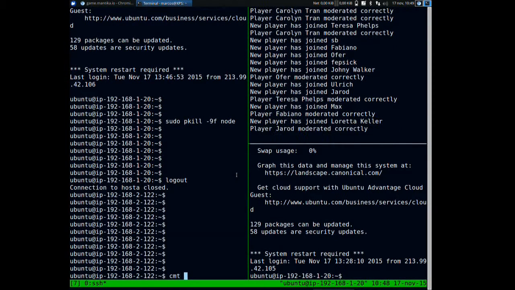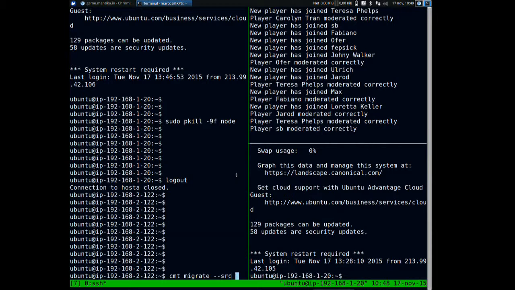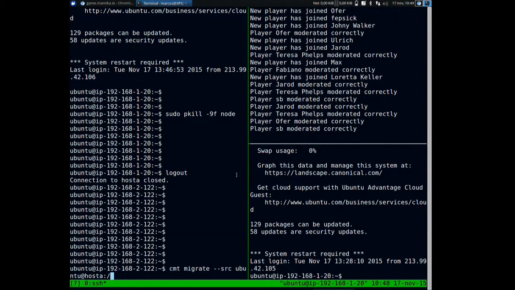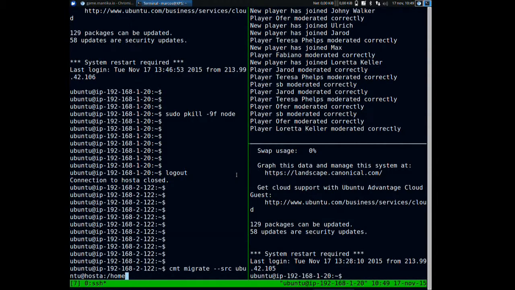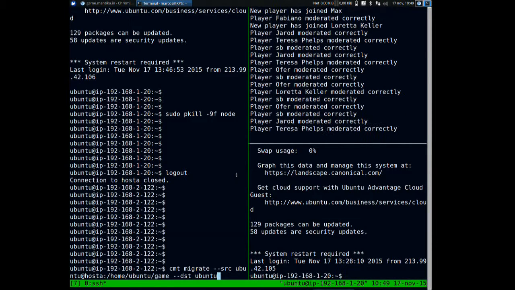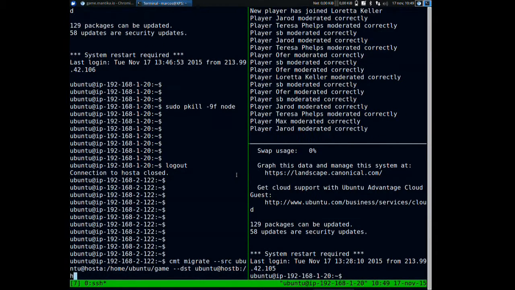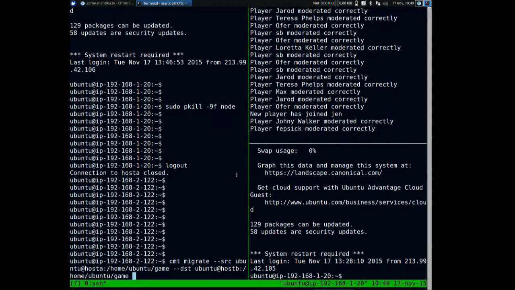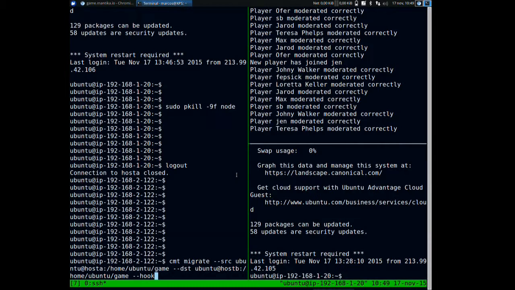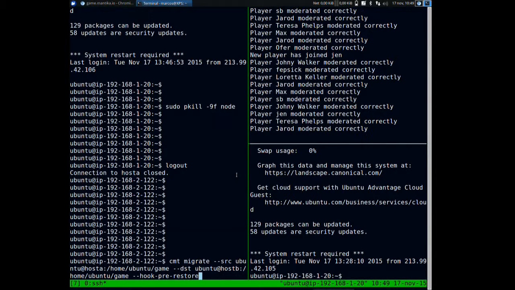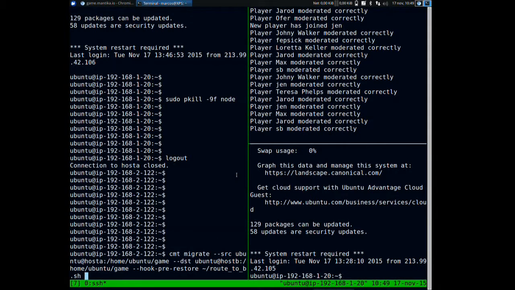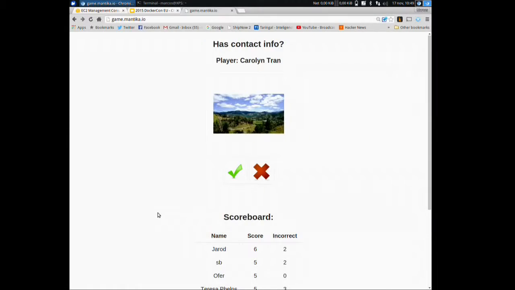So I'm going to run cmt migrate here. I'm going to specify the source host, which is Ubuntu at host A. I'm going to specify the path of where the container is running. And I'm going to add a thing here that Jonathan will explain later for what it is. Hook pre-restore. Route to B.